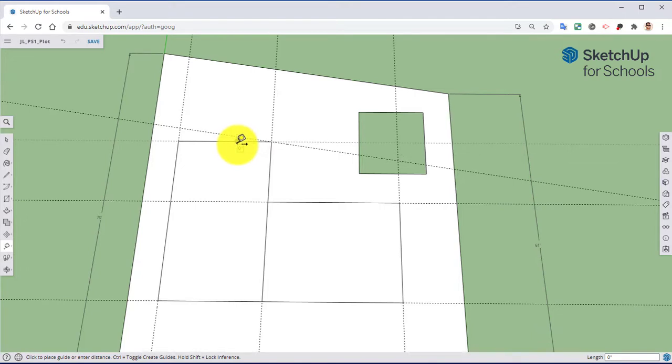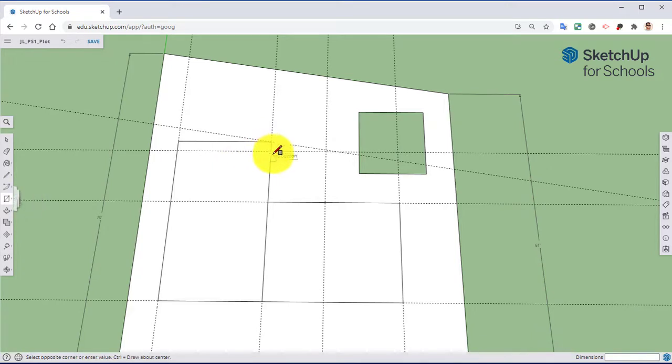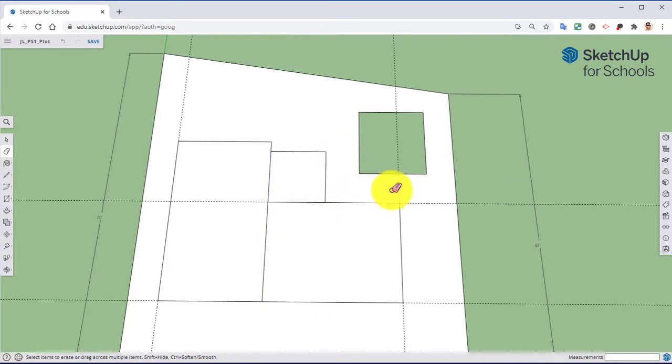Next, we're going to create a 2-foot mark there, and 10 feet from there. Then let's go ahead and create this little patio. Let's clean up our guides.